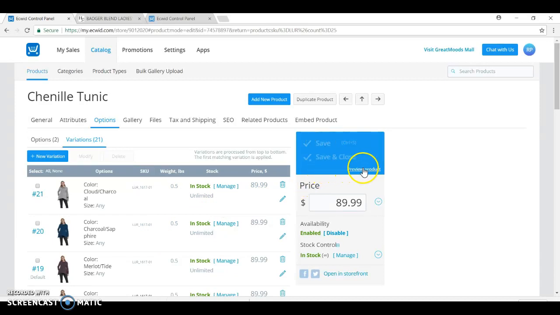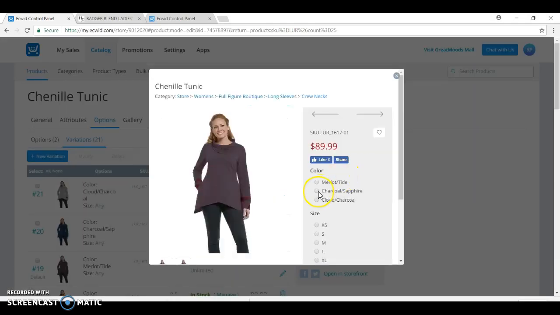And once you click save, you're going to click on preview product. And now when you click through the different colors, the color changes, as you can see right here. So that's it for that part. You're good to go. You're ready to move on to the next part.